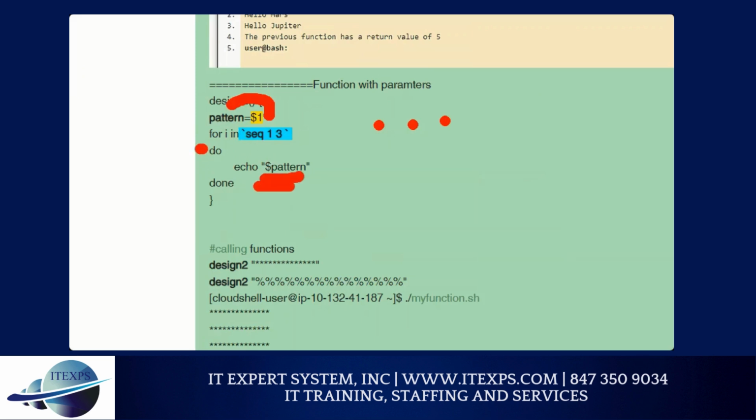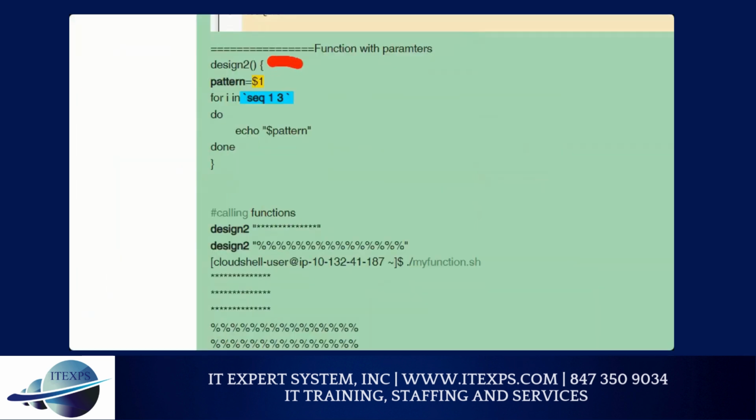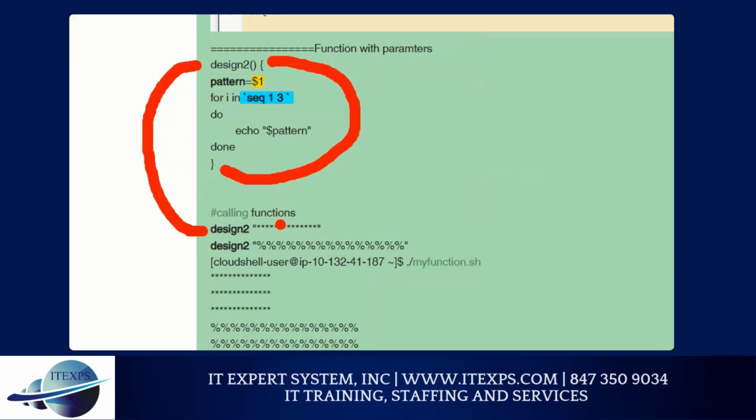Then do, and done, and the function has its own curly bracket. So let's repeat what it is. Here, this is the starting point, this is the ending point. When I call design, it will call this, and it passes the pattern. Pattern means design, so it will be received by this pattern. This loop will work 3 times. Every time it will print design for you. Make sense?